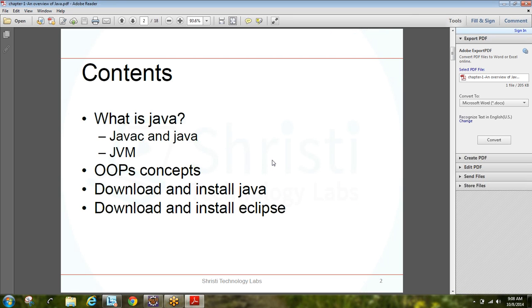So let's begin. We'll see what Java is, Javac, that is the Java compiler, and the Java command. Then we go for JVM. You will understand what JVM is and what the role of JVM is. Then comes the OOPS concepts, and then we will see how to download and install Java on your Windows machine, and how to download and install Eclipse on your Windows machine. Eclipse is an IDE. There are many other IDEs also, but we prefer Eclipse as many organizations and companies work on Eclipse.